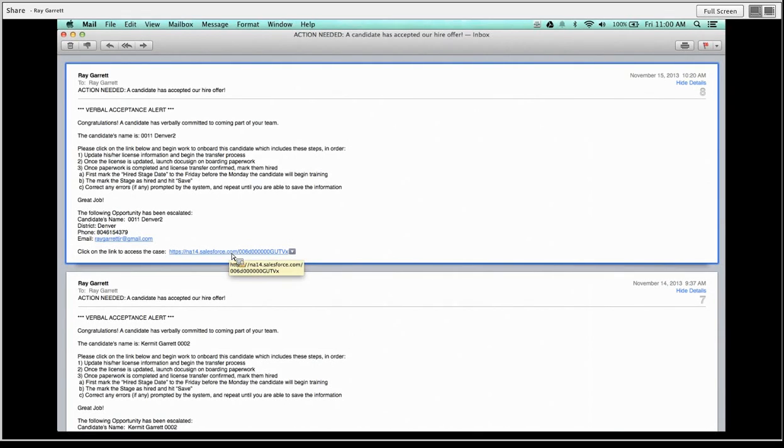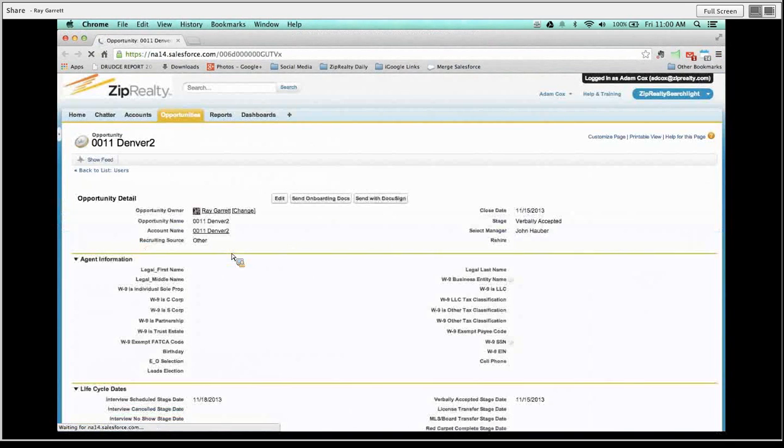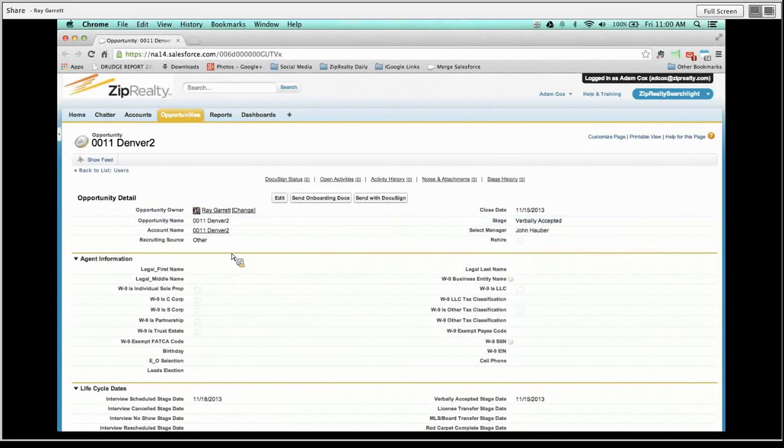So I'm going to click on the link now, and that will take you into the screen. Now, if you weren't logged into Salesforce at the time, then you'll have to just log in, and once you log in, it'll take you right to the screen, okay? So that's the first way that we are going to get to the opportunities that you need to work.